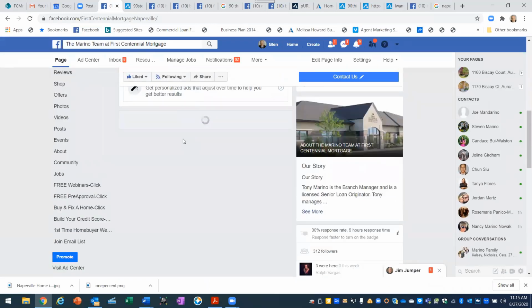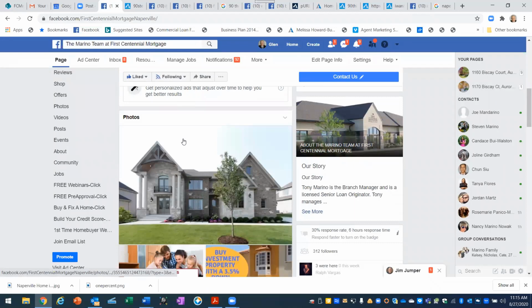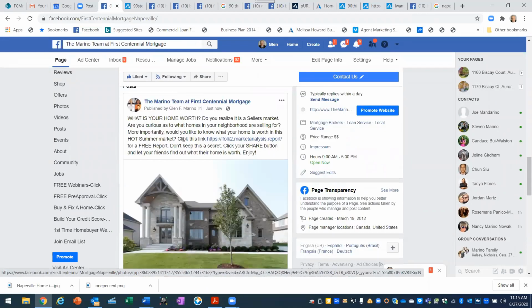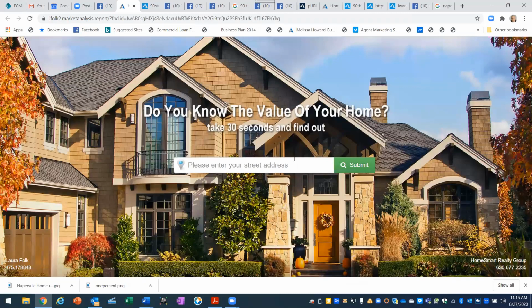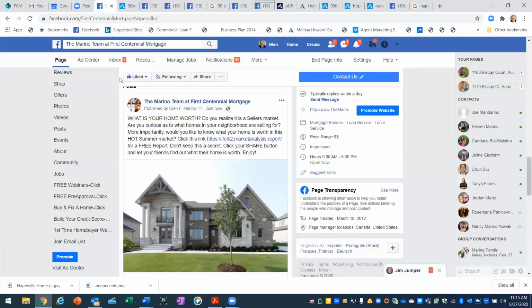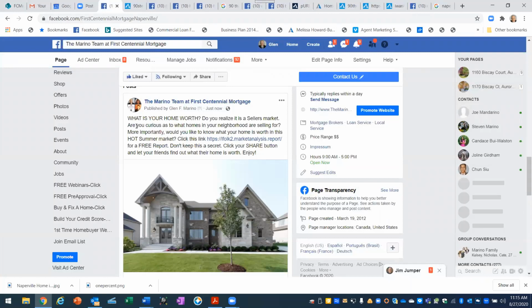I've hit refresh, so let's take a look at what we've got here. And here it is. What is your home worth? You realize it is a seller's market. Are you curious what the homes in your neighborhood are selling for? And there is a call to action. Click this link. When they do, boom, it's going right to this, fill out these three pages. You get an email, you get a text, you do a CMA. Very good. That was Thursday.